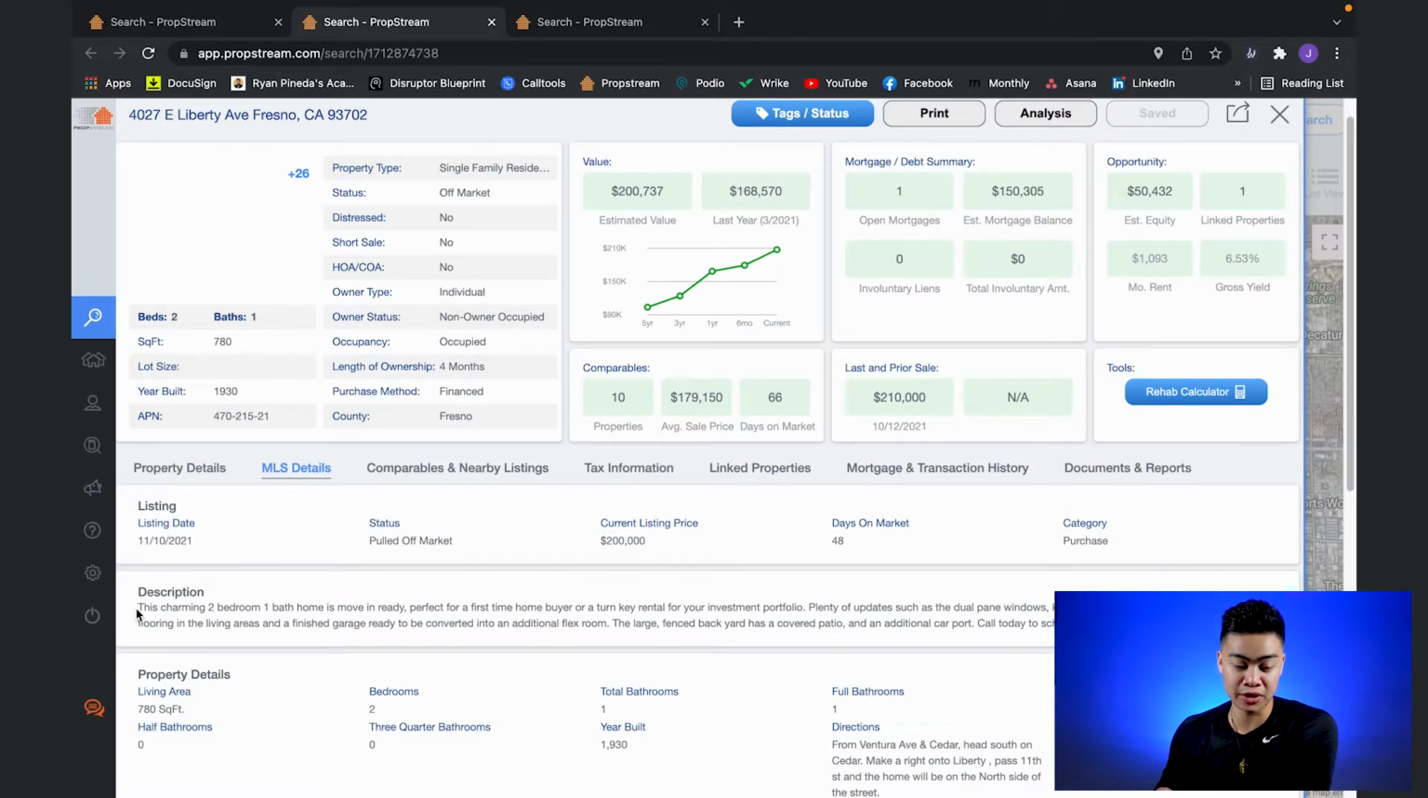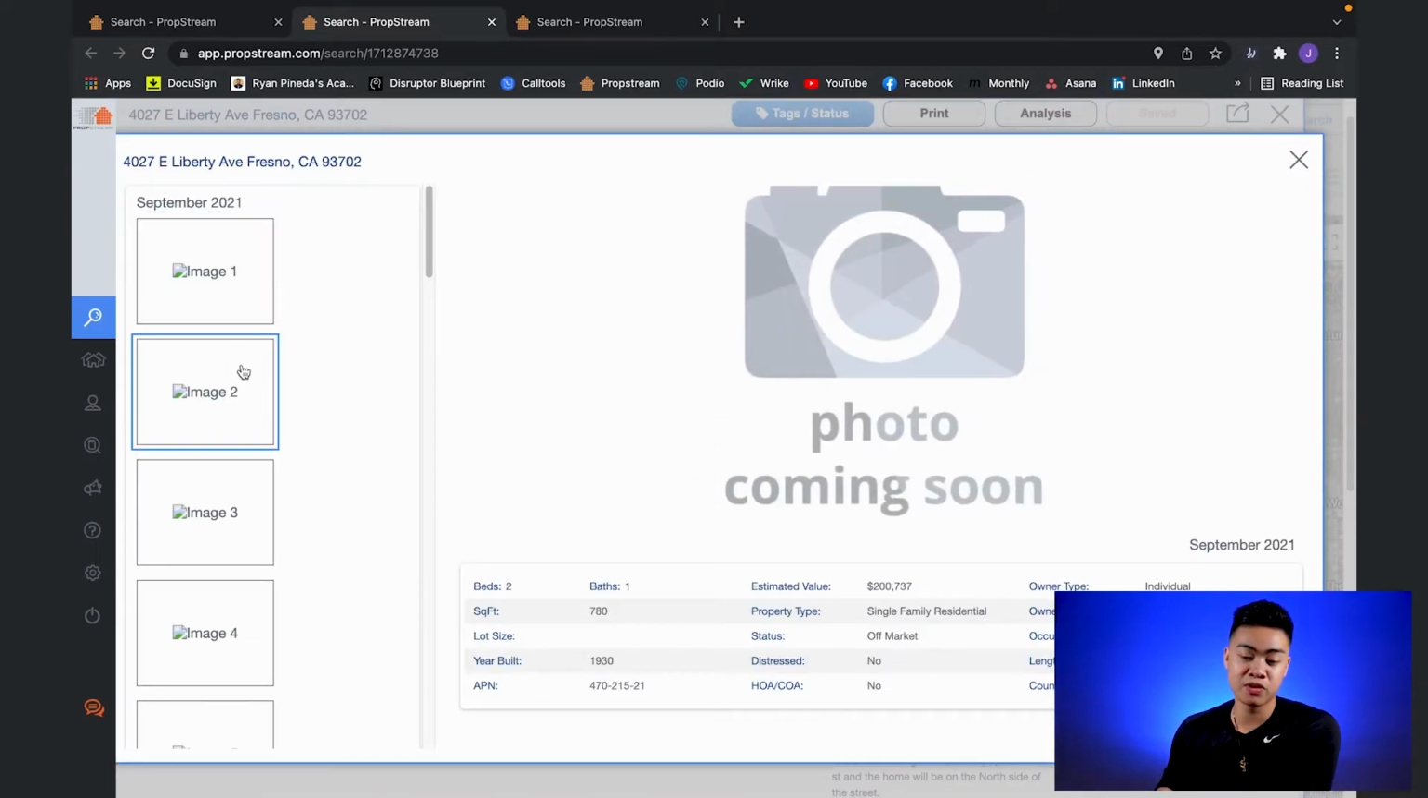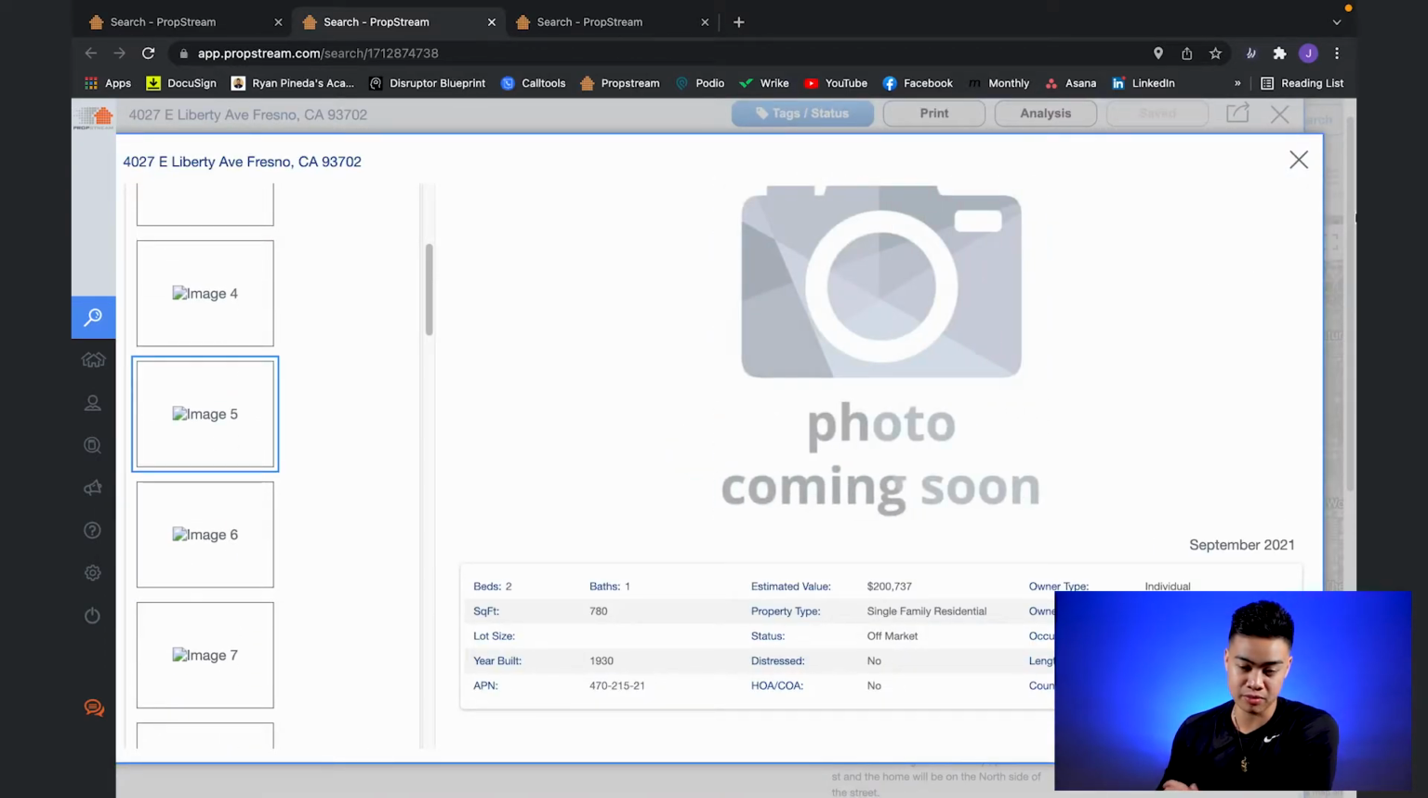And if you ever want to look at the description of the home, you can see the description that the realtor had listed right here for the marketing remarks, just to give you an idea of what it might look like. And it looks like the pictures aren't loading. Pictures from the MLS are not transferring, but no worries there.